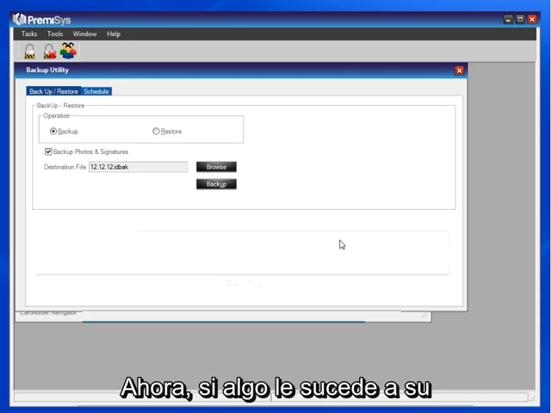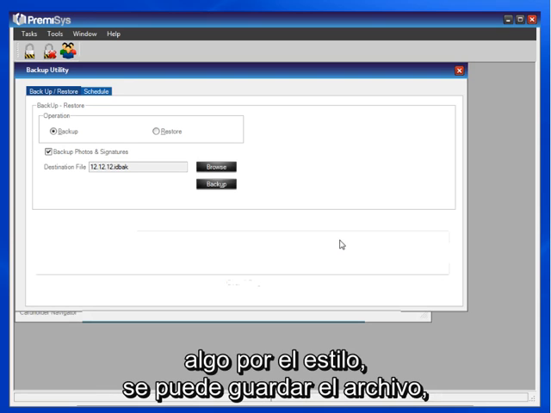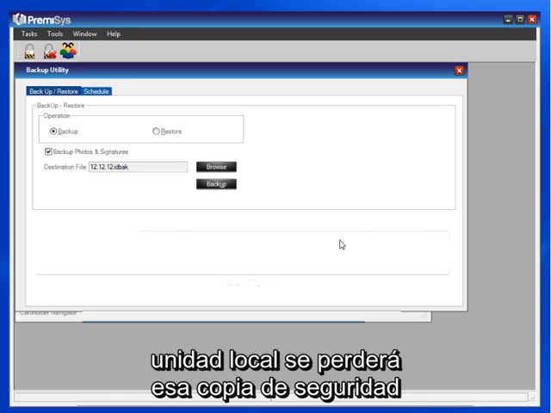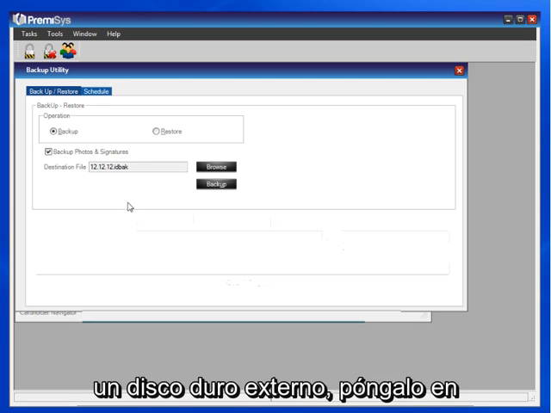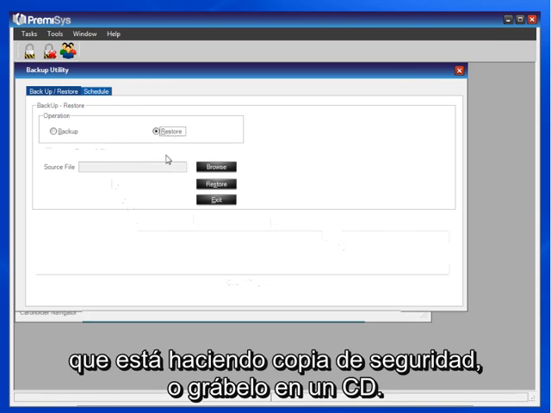Now, something should happen to your computer. It should crash or something like that. You can save your file, not on your hard drive, because again, if your local drive crashes, you'll lose that backup as well. You'll want to save it to an external hard drive, put it in a file that is being redirected to a server that is being backed up, or burn it to a CD.